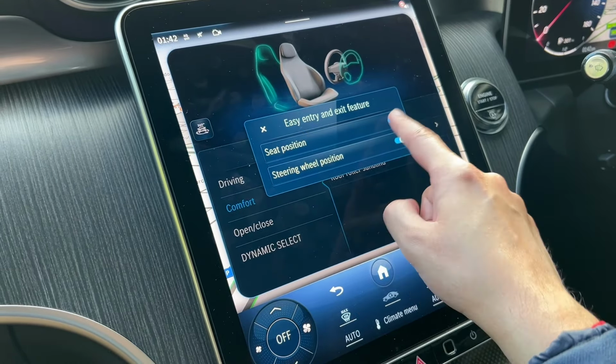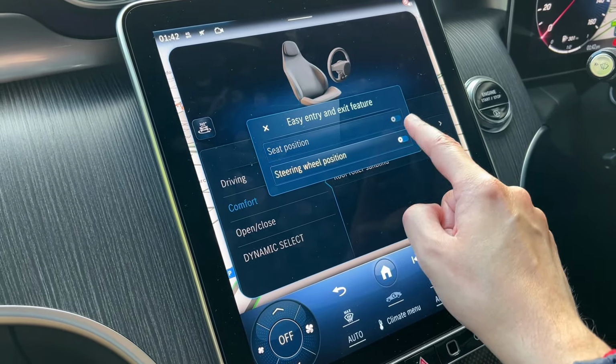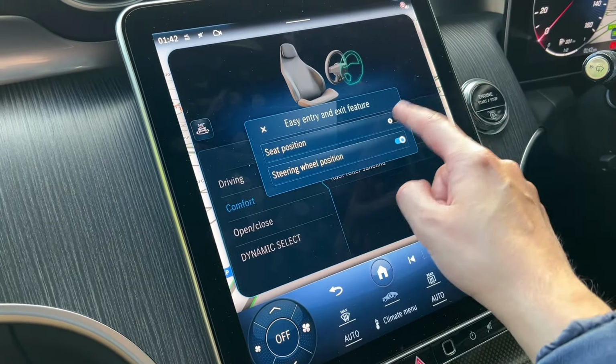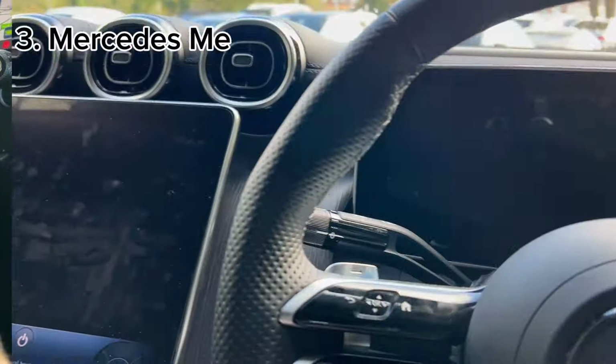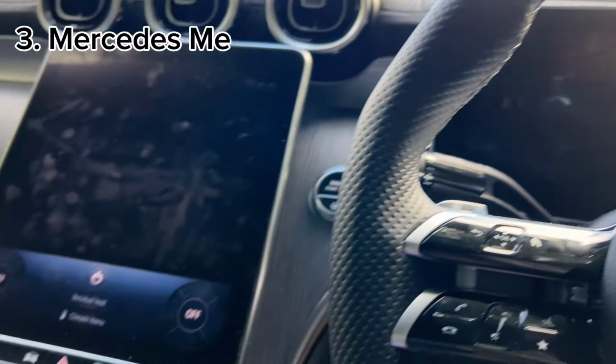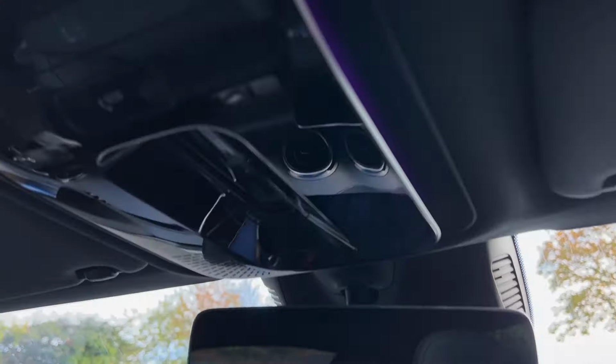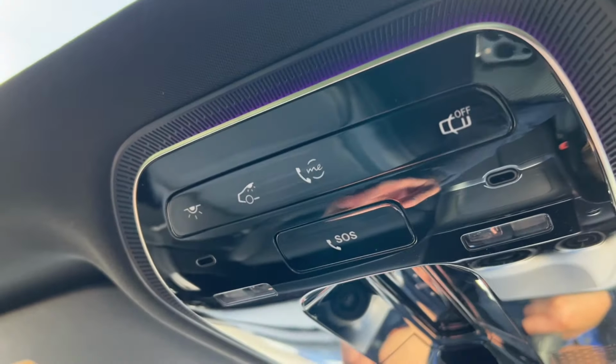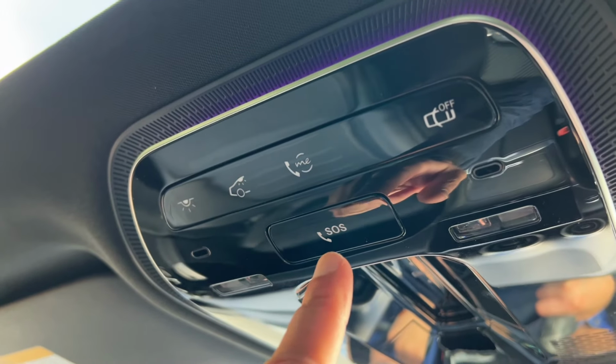So you can see it's moving back. You can see the steering will move back as well. How useful is that? Now moving away from the screens, moving to the top, we do have the Mercedes Me button and SOS button.